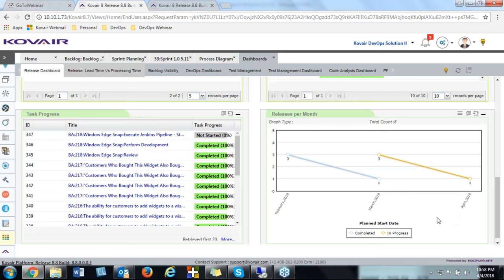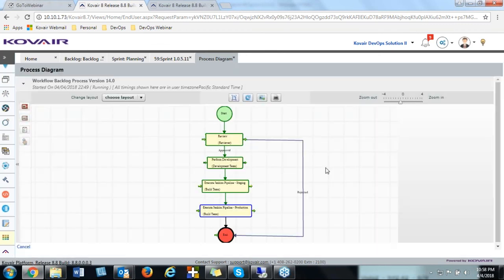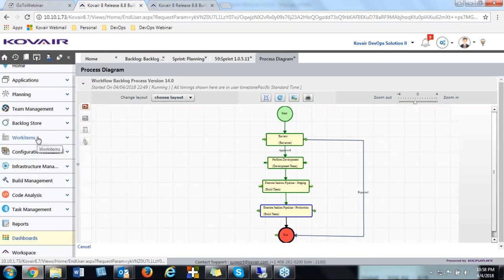Okay, so with that, let me again go back into the process diagram and let me see how it's moving. Okay, so the staging pipeline is done, and currently the production pipeline is on. So is there any way to see how the pipelines are getting executed?